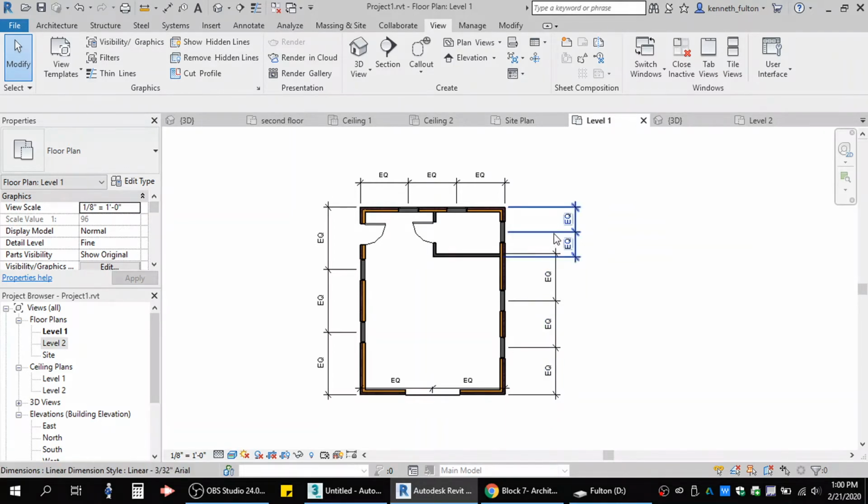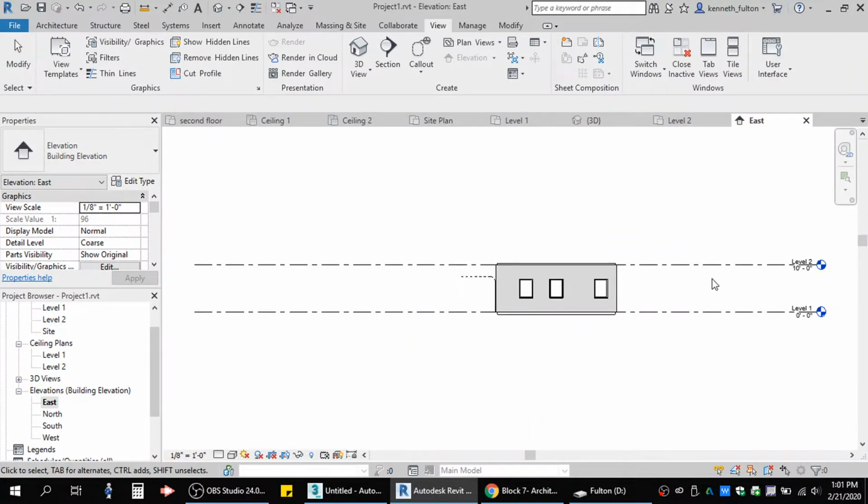Hey guys, doing a quick tutorial on how to do a section view. Something that's real handy when you're trying to show certain elevations from within the house. As you know, elevations are basically like the straight-on flat views of your house from different angles. So you have north, south, east, and west.